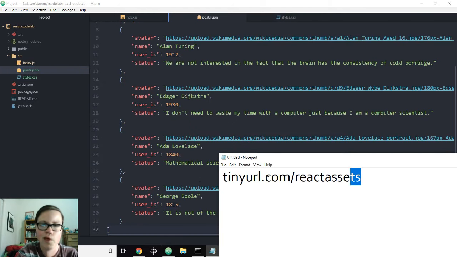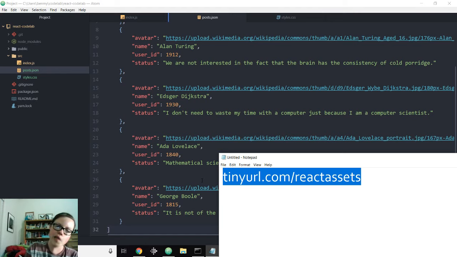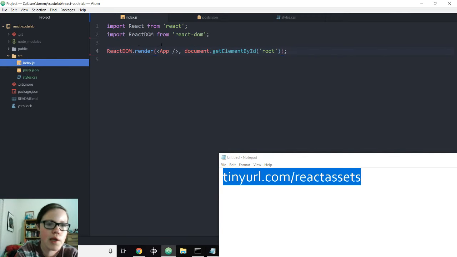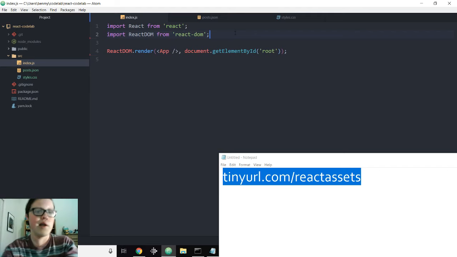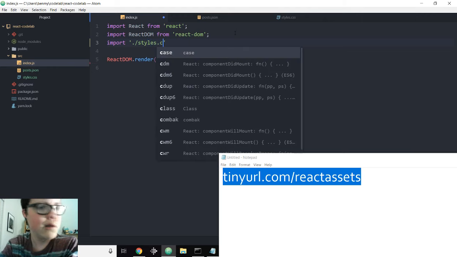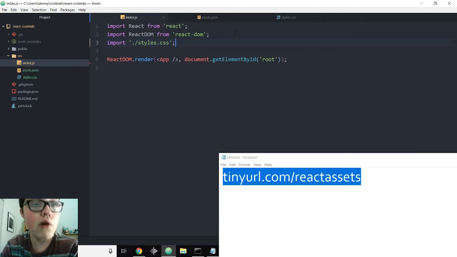So again, you can pull that from tinyurl.com/reactassets. And you're going to want to stick those into your source folder. If you've decided to join me in the wonderful world of using that CSS file, then in your index.js, you're just going to want to pull in that CSS file by going import ./styles.css, or whatever you've called it.